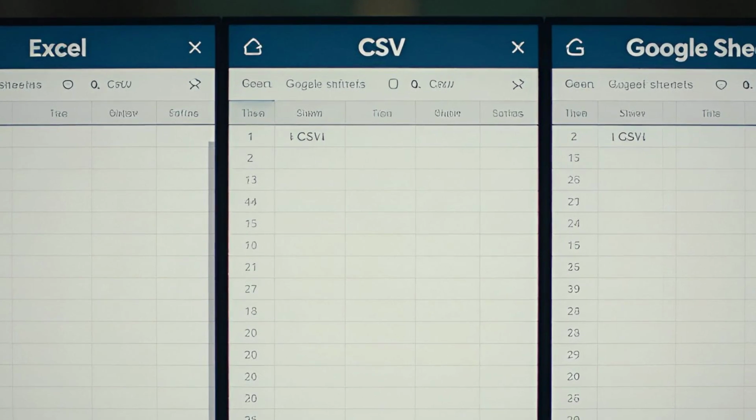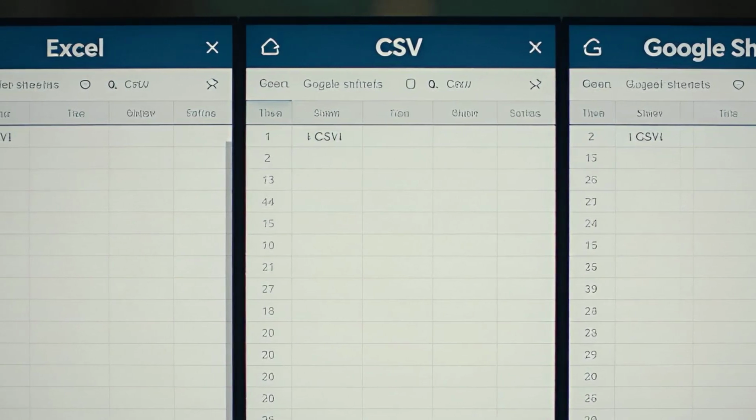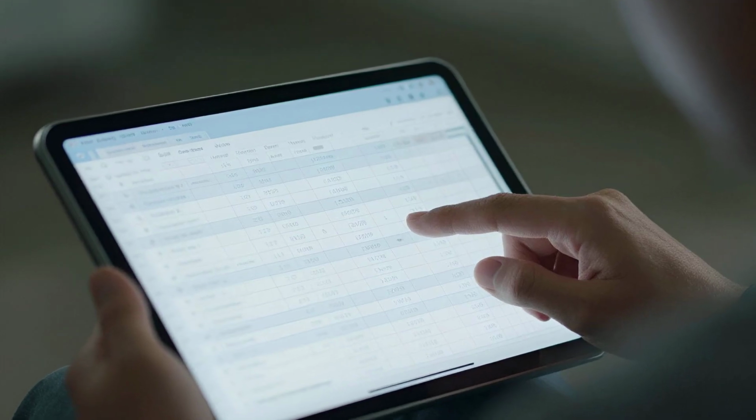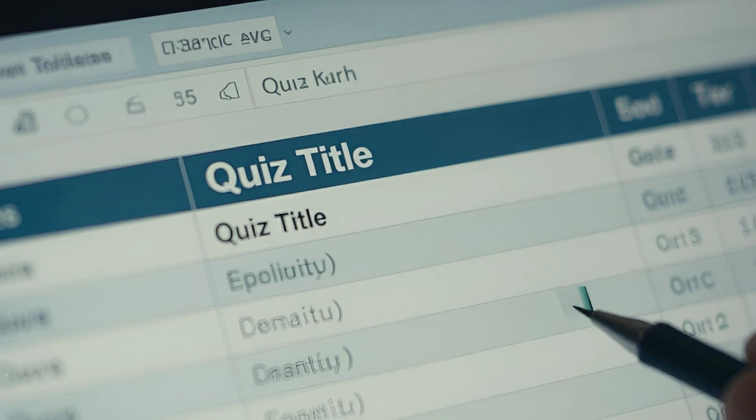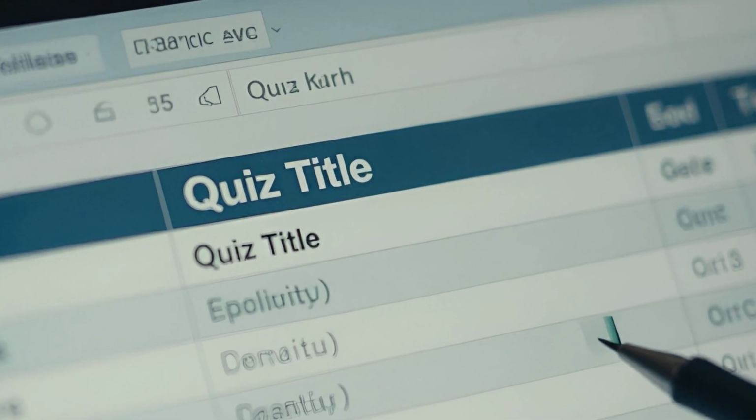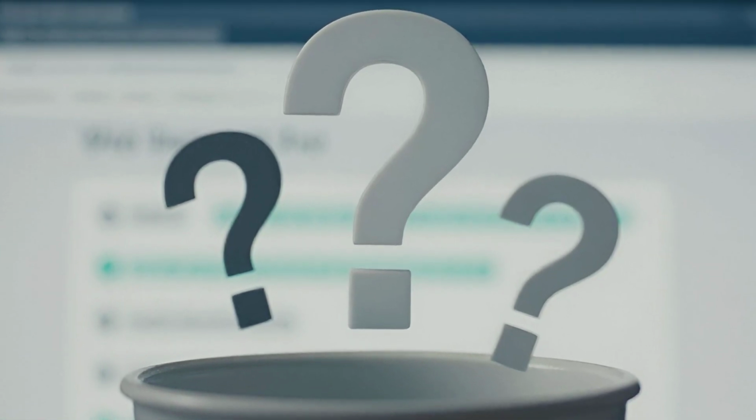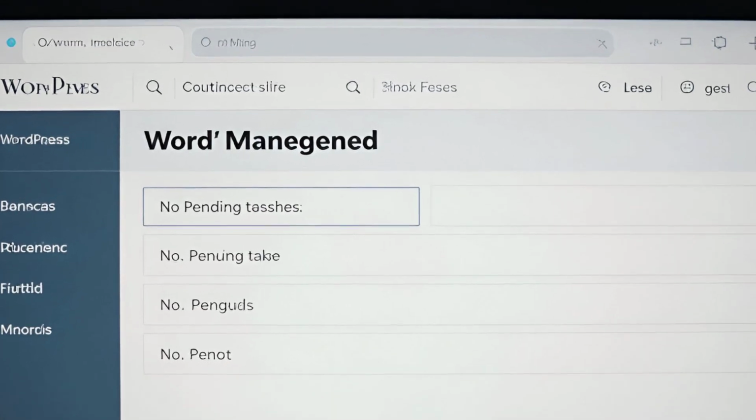The templates for Excel, CSV, and Google Sheets are all the same, so no learning curve and no confusion. You can set a quiz title in the sheet. Imported questions can attach to the right quiz. That means less cleanup after import. Stay until the end. We will show you where to click and what to check.